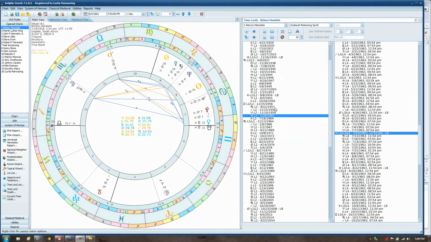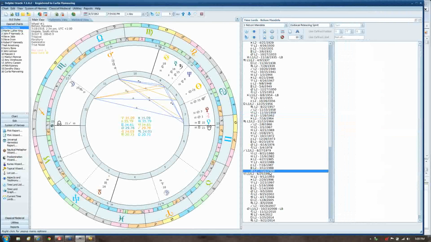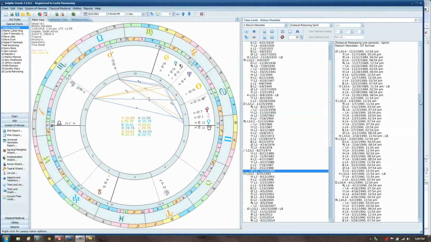Now the same principle happens again when we go through that end to Sagittarius. We get to here, and it was on February 11th of 1990, right there. So what we see here is Sagittarius handing over to Cancer, and guess what's in Cancer? Jupiter. That's the encounter of the domicile lord again.